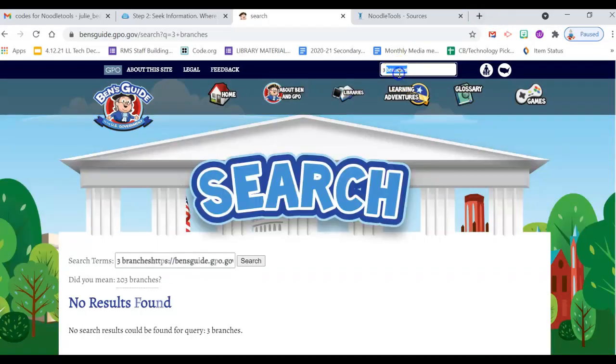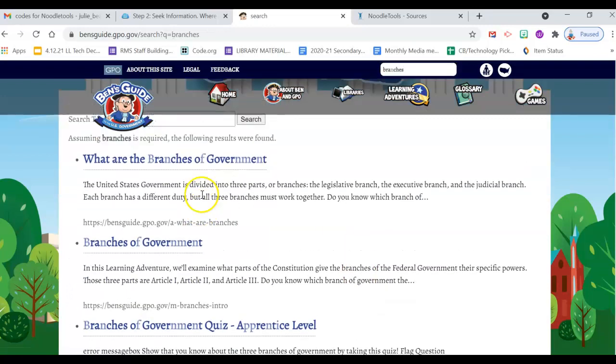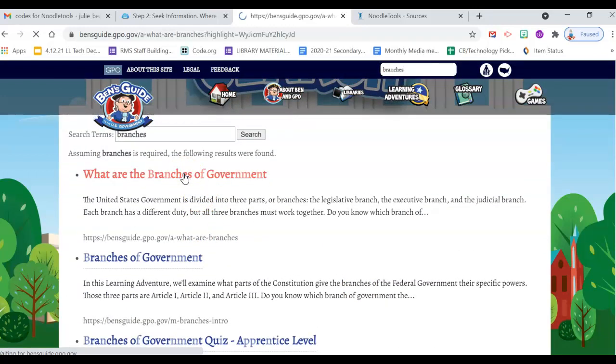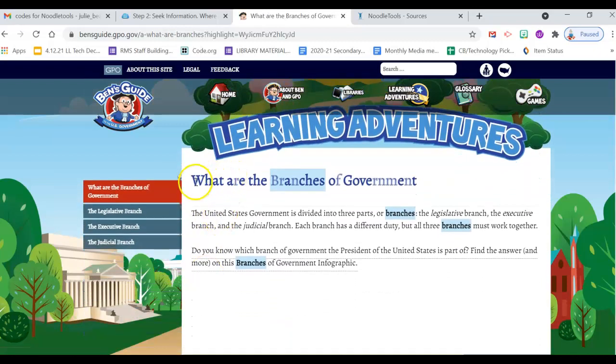Just kidding. Let's try government. Give me a glossary. Let's try branches. Miss Beatty can't spell. There we go. All right, now I've got a title: What are the branches of government?